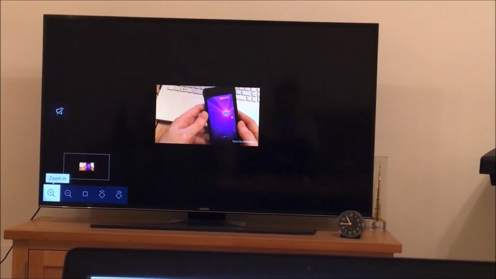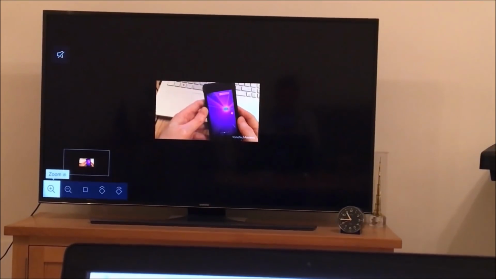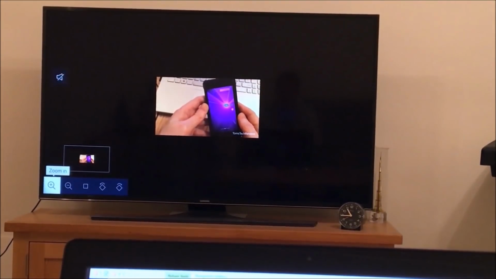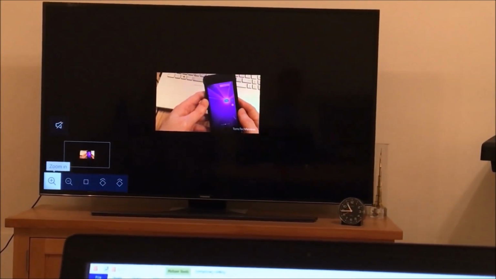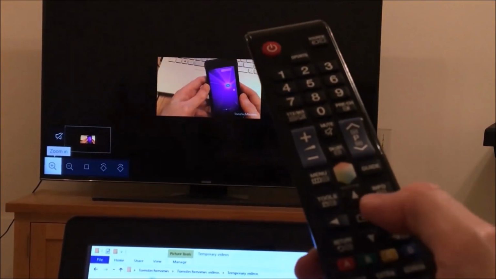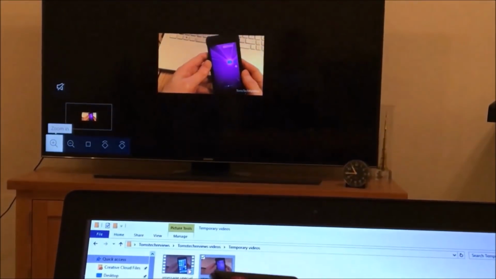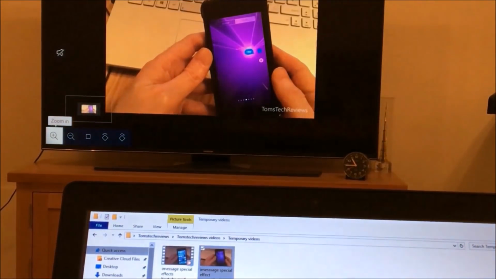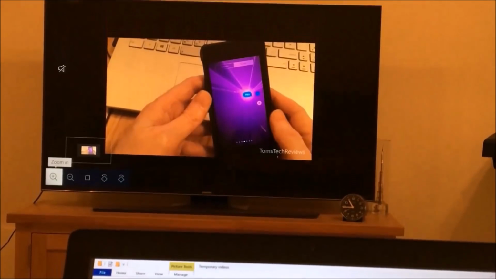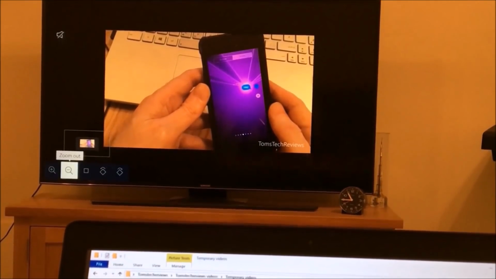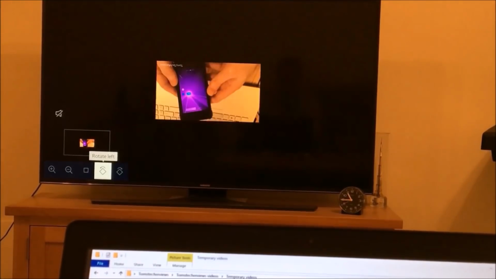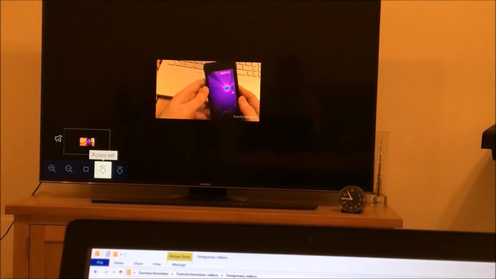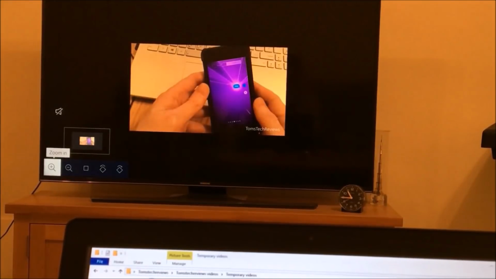Now this is my Samsung Smart TV, so your instructions might be slightly different to mine. With my TV, I can now click on this same button here in the middle, and if I click again, it will zoom in. So I can zoom right into the picture and then zoom out. And I can also rotate the picture around and zoom in, and then you can reset it.